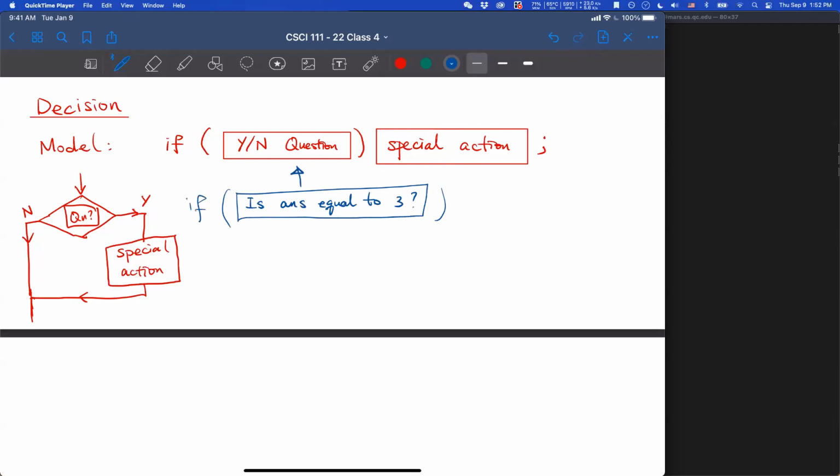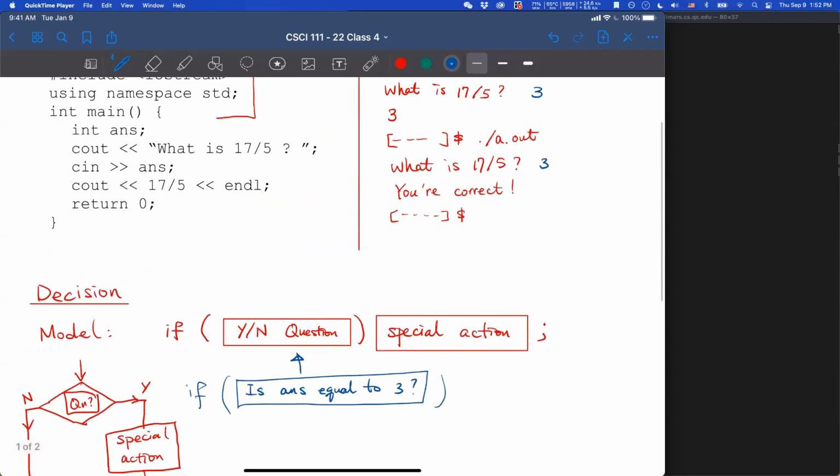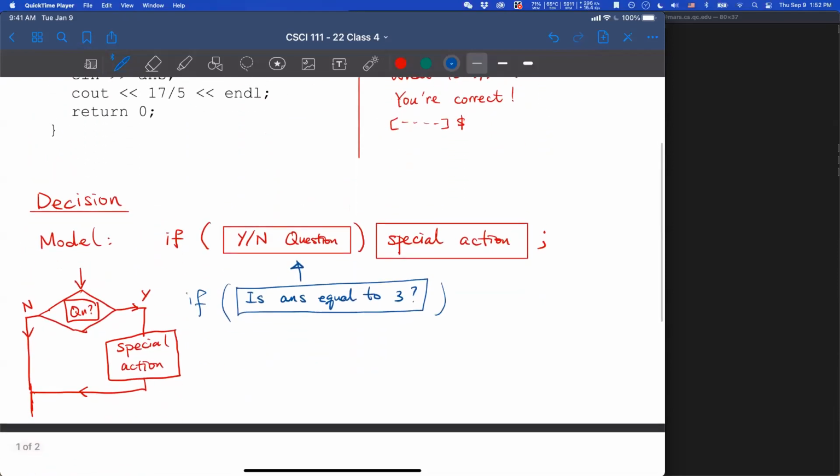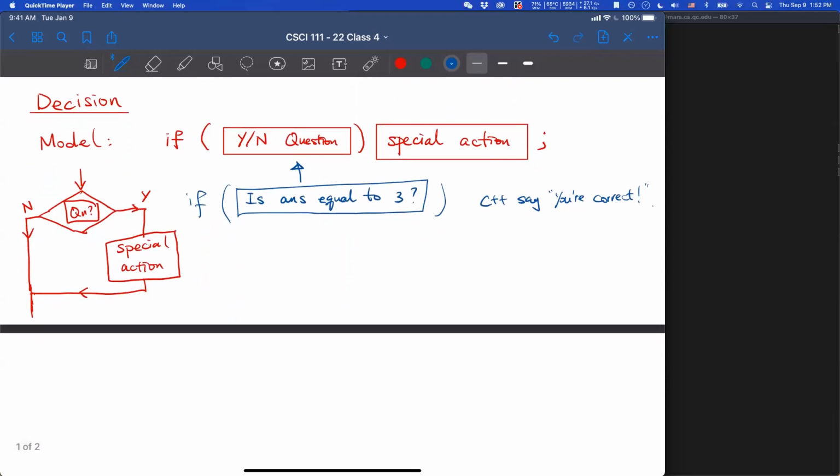If the answer is equal to 3, then we want it to say you are correct. So C++ will say you are correct. So how do we ask whether the answer equals 3 in C++? You will have ans, then the double equal sign, then 3.